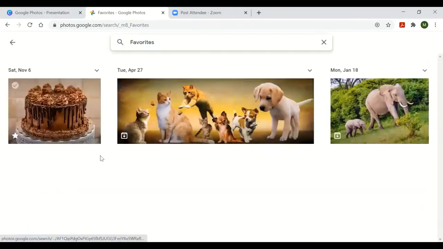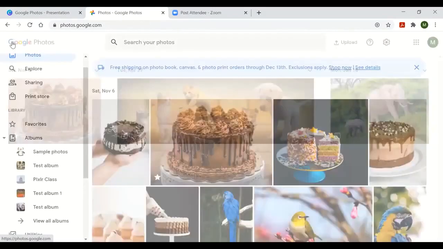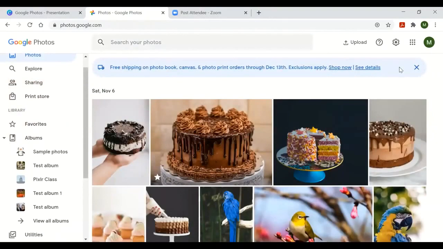Right now, I'm on my favorites screen, and I noticed that there were two photos before, but now there are three photos. So it added my favorite cake photo to this as well, and it is right here. This is very helpful if you have a lot of photos and you do not want to look through all your photos to find your one favorite photo. So that's how you would favorite your photo.